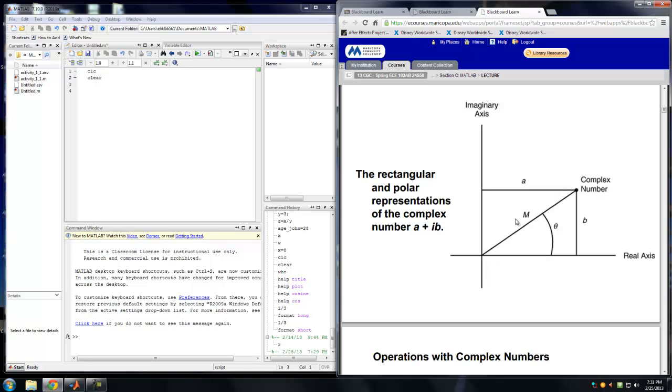So the way we can figure out the magnitude m, if you remember from geometry, is that a squared plus b squared gives you m squared, right? So really m is the square root of a squared plus b squared. So we're going to learn those two new commands in Matlab and how to deal with complex numbers.